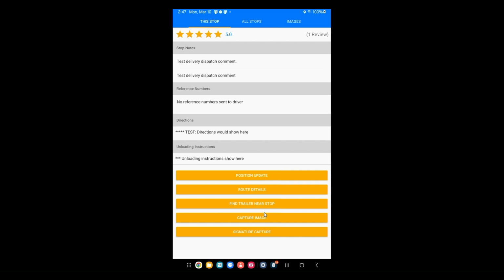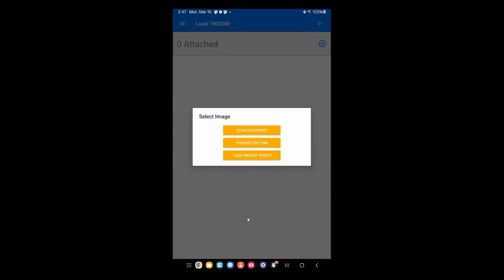Please select the Capture Image button. You will be given three different options: scan document, choose existing, or take freight photo. To scan paperwork from your trip, select Scan Document.